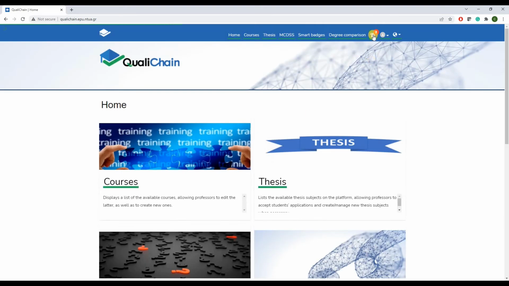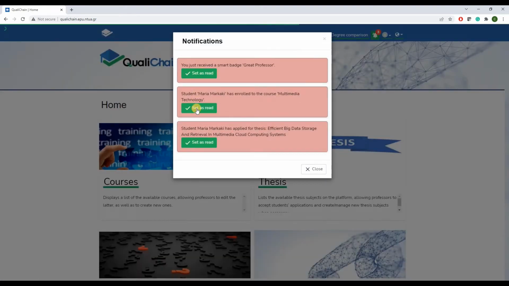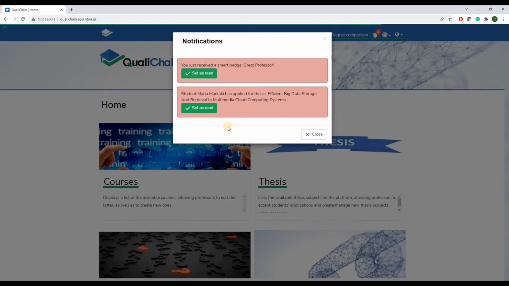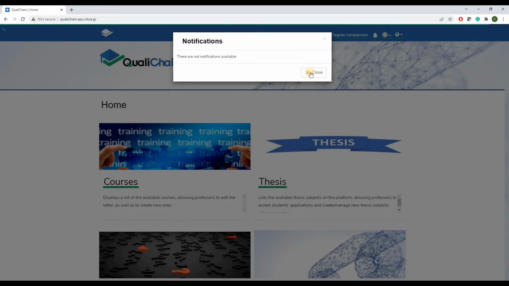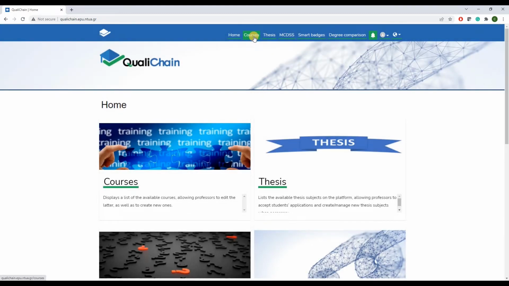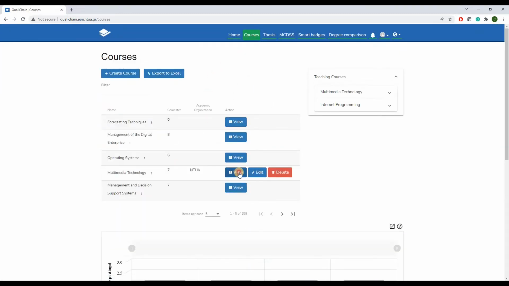John logs into the platform and sees 2 new notifications. The first one concerns the awarding of a smart badge by a student to him, while the second one concerns the application of the same student for one of his new theses.